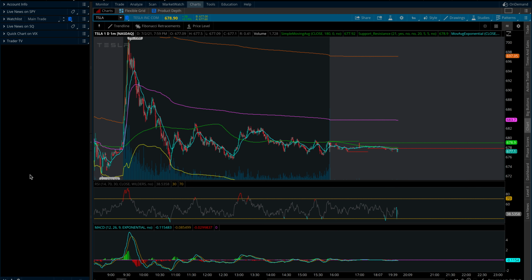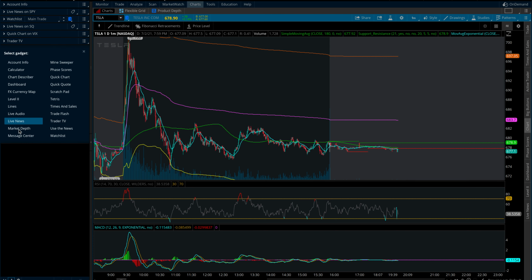First things first, let's start from left to right. We're gonna be looking at the gadgets that I use. So I have the account info, live news, watch list, the second live news, quick chart, and a trader TV. For those of you who don't know, if you want to add a gadget, hit the plus right there. You're given the gadgets and then you click on whatever one you want.